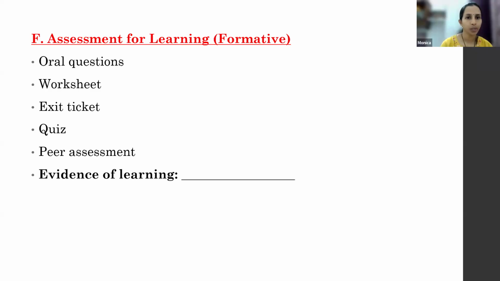Okay. And then quiz questions. You can also give some quiz questions through Google Forms, or if the students have access to any tablets, you can give Kahoot. They are very interactive, right?